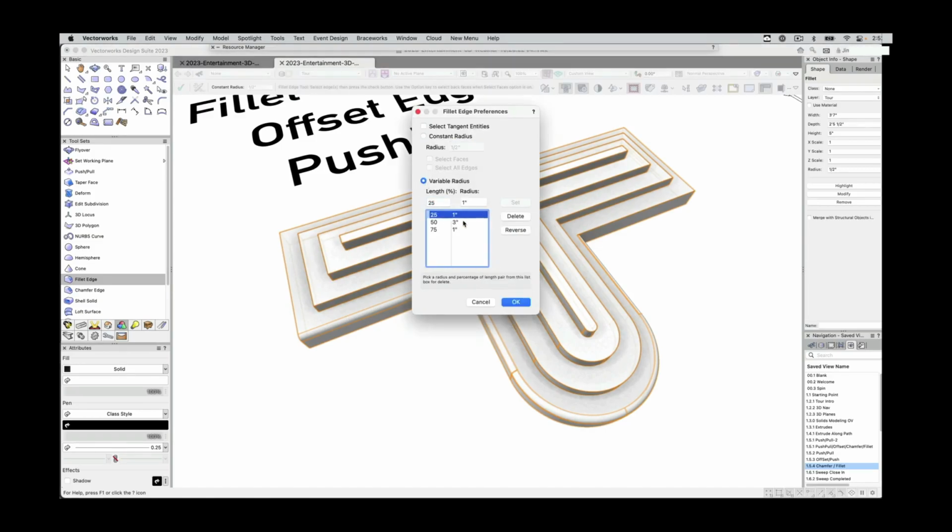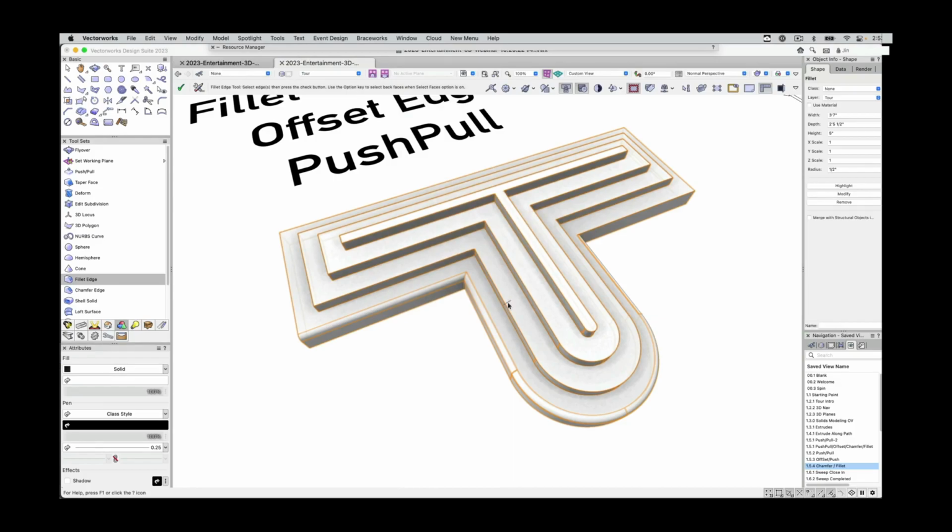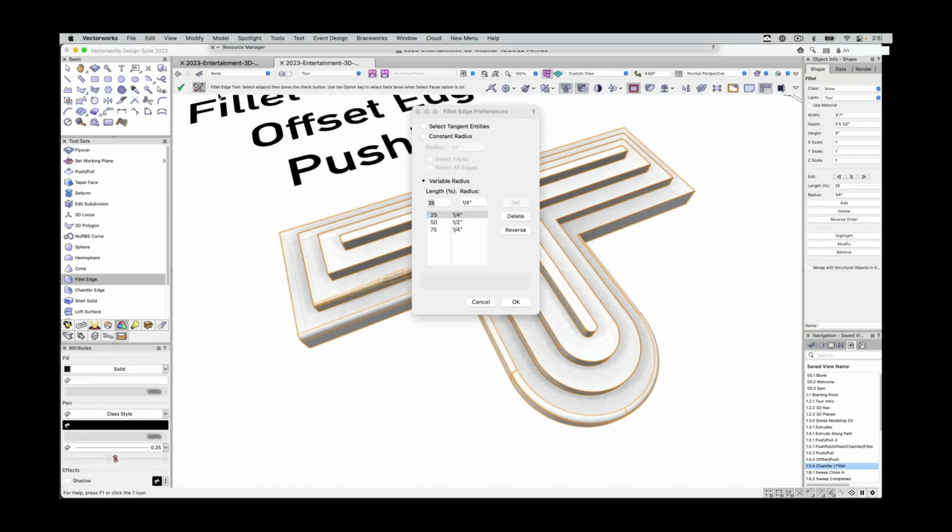The next is variable radius. So 50% in, I'll have 3 inch. So let's set these. 25% in, let's go a 1/4 inch. We'll set that. 50% in, we'll go a 1/2 inch. And 75% will go back to 0.25 inches. Hit OK. Select the edges. Return or select that green check.